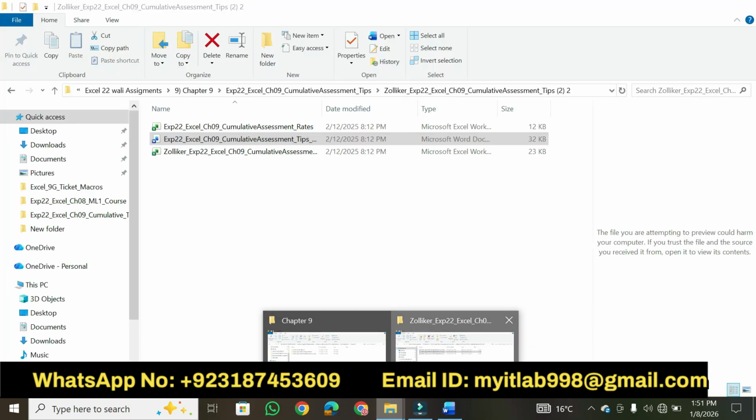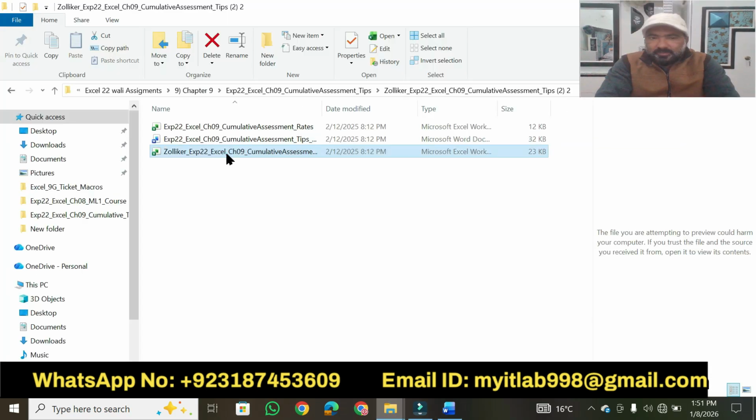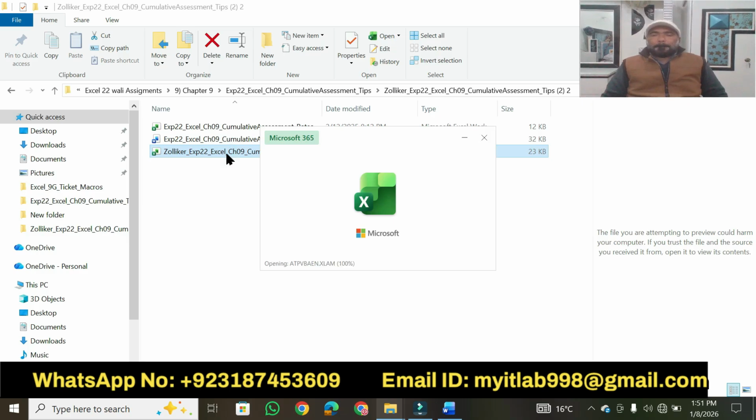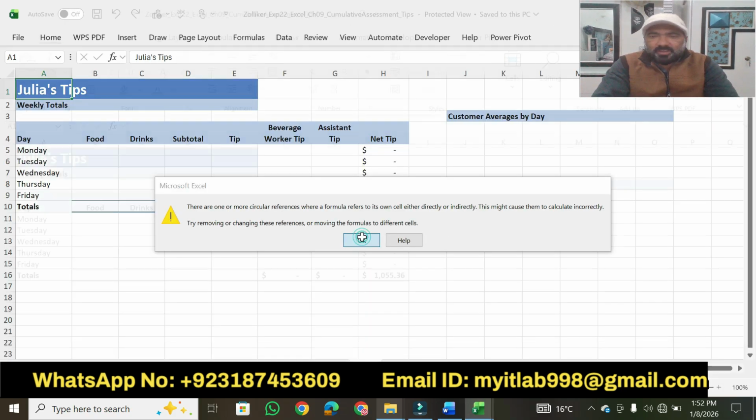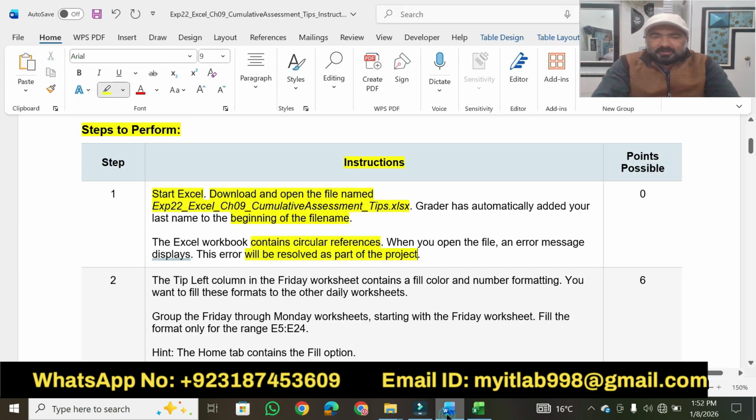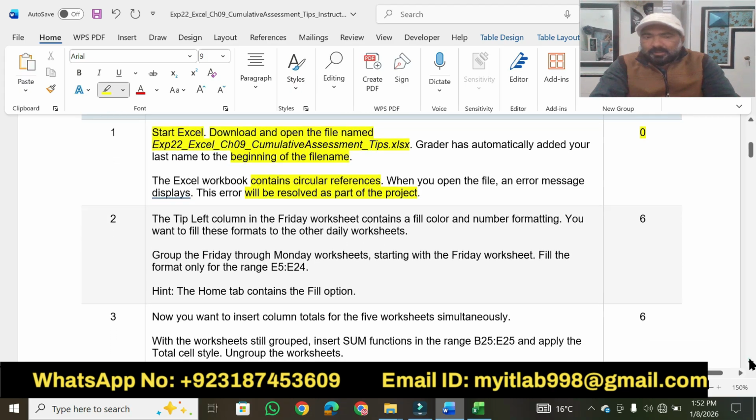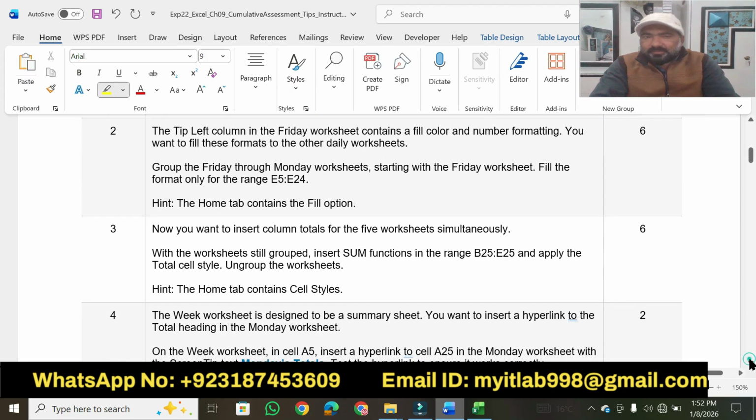So let me start this assignment. Okay. Then we have to click on enable editing. Okay, yes. So question number 1 is done. That is not graded, but it's mandatory that we have to solve this part and we have to open the solution file. Okay, now moving toward the next part.